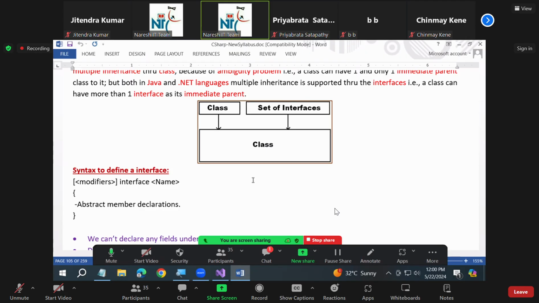So once again, I'm making my statement. Implementation inheritance is single. Interface inheritance is multiple. Means a class can have only one immediate parent class, use the word correctly, immediate. But the same class can have n number of interfaces as immediate parents. Understood me or not? Are you clear? Okay, we'll talk about this in detail, but first, let me explain how you do it.